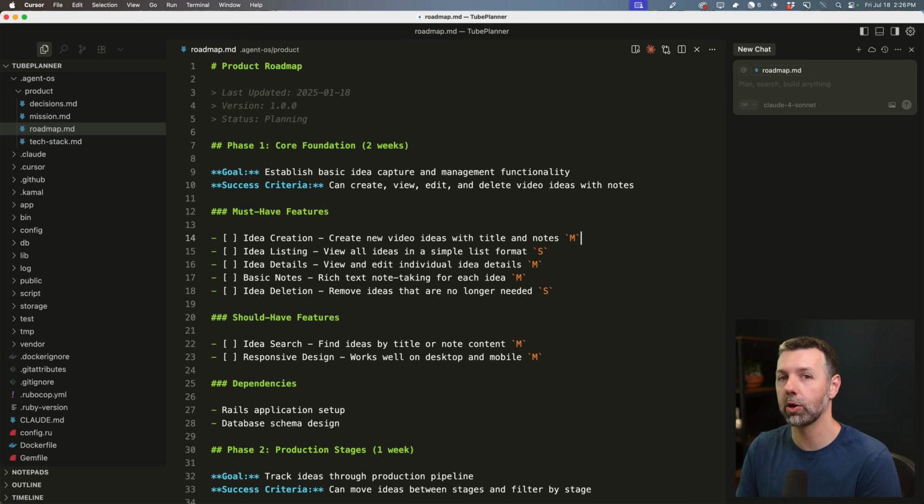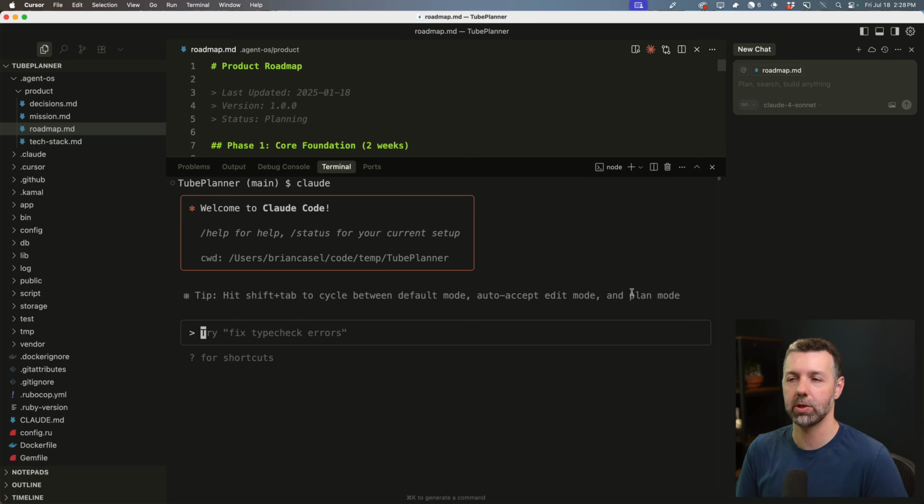All right, so now that we've laid all the groundwork, we've got our standards layer of context, we've got the product layer of context, now let's actually get into spec-driven development and start creating some specs. So I'm going to use Claude Code again to develop the first feature in our roadmap. And the first step of that is to write a really good spec for this feature. Now, how do we do that with AgentOS?